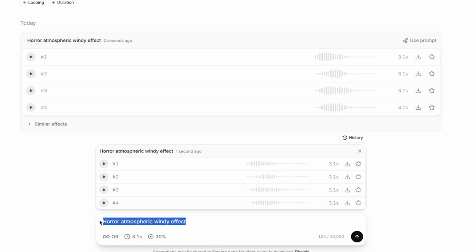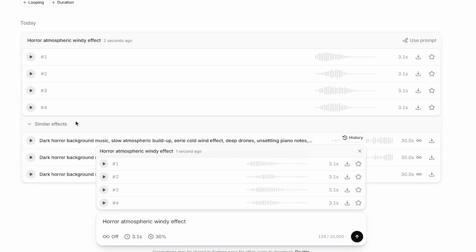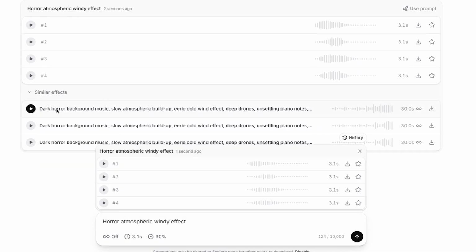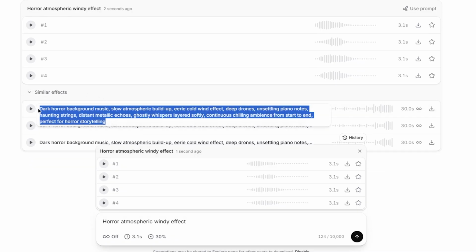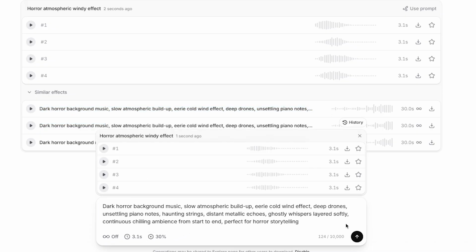Okay, all of them look pretty great, at least in my opinion, because I have heard different kinds of effects. And here it shows you similar effects, which you can, for example, use. So let's check out this prompt.